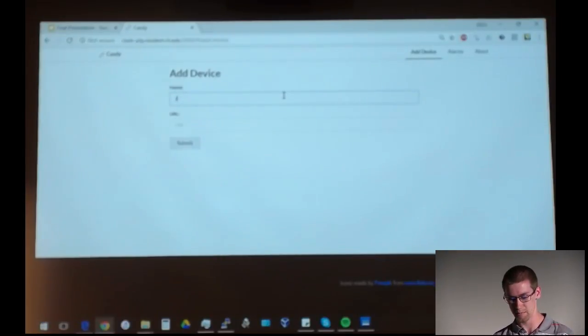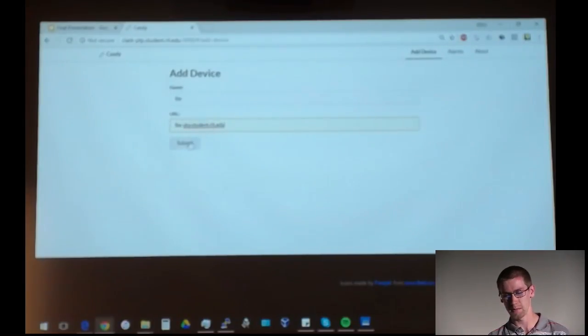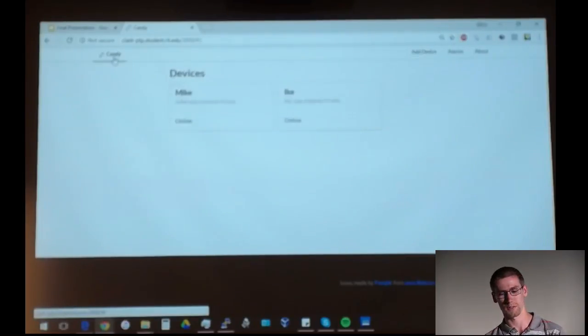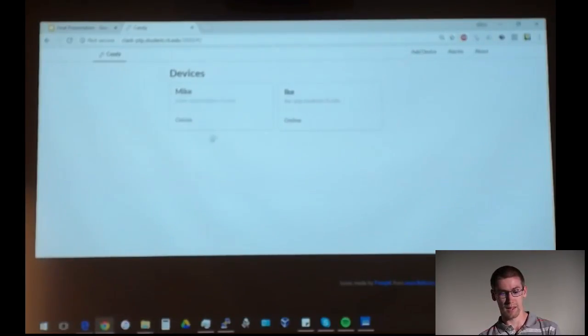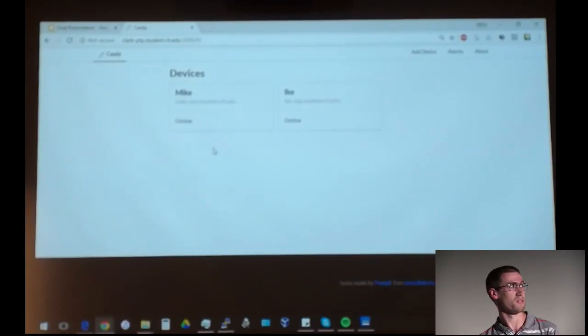You type in the name. Here we got Mike. We're going to add Ike. That's Ike-ptp.student.rit.edu. And you click submit, and it's created, so you can go back to the home page, and it shows up there. Then you'll see where it says online. That'll actually change to reflect whether the device is online or offline.